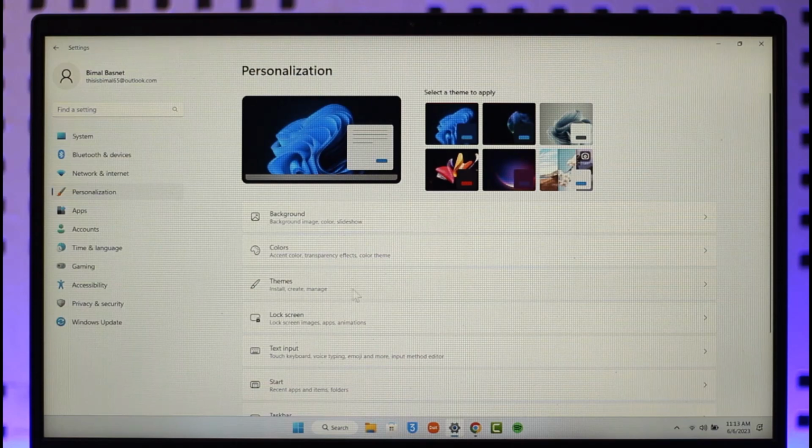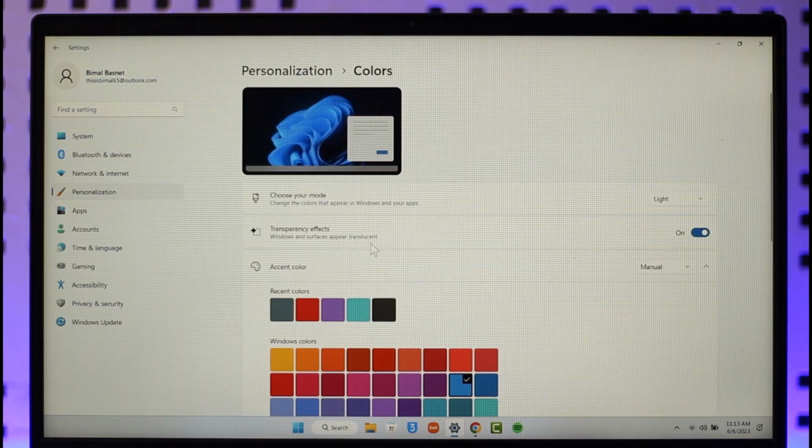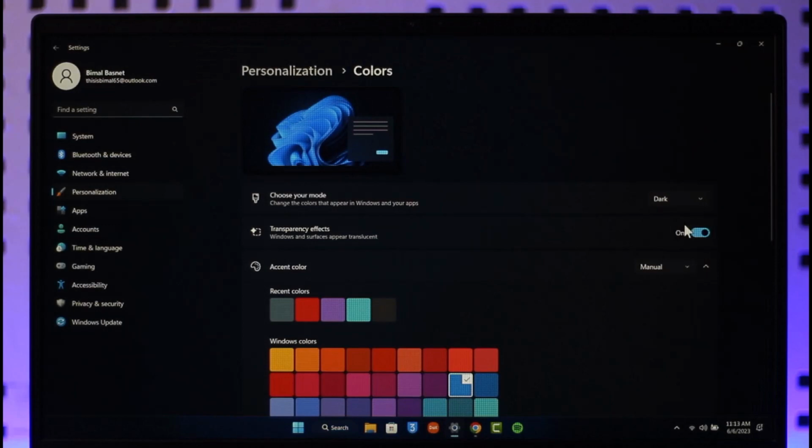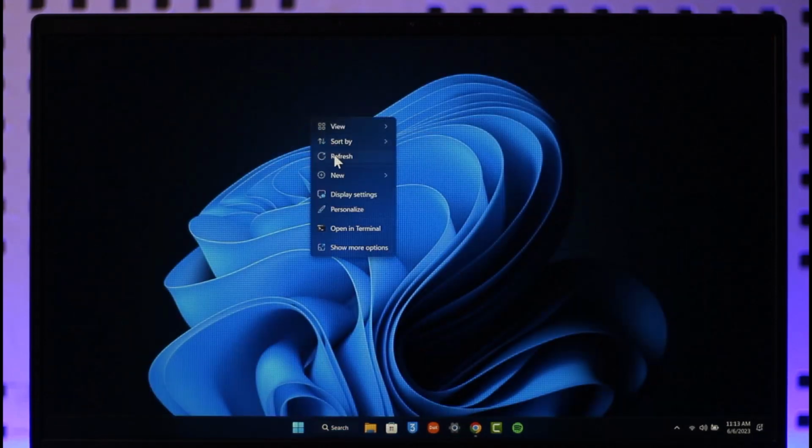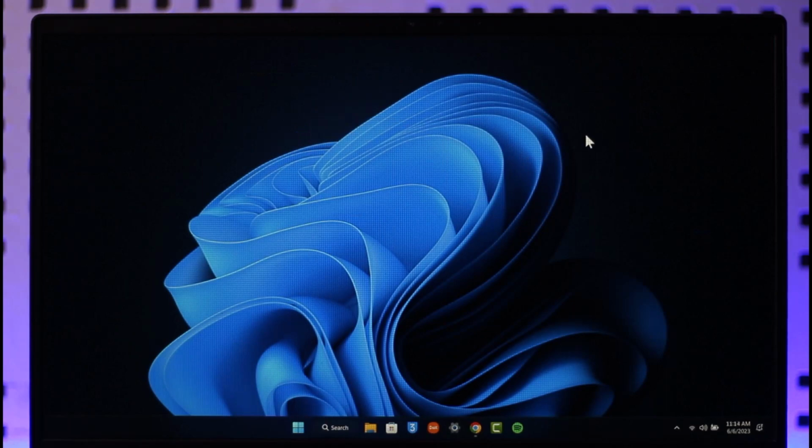Then once you come over here, you'll be able to see this option where it says colors. You can just go to colors, and then here you can currently see it says choose your mode. Currently it is set to light, so I can just switch this to dark just like this, and now you can see my Windows 11 has been successfully activated dark mode. So this way I can activate dark mode for Windows 11.